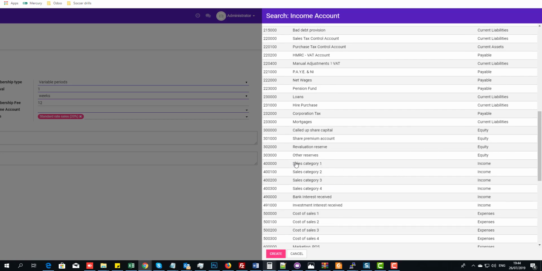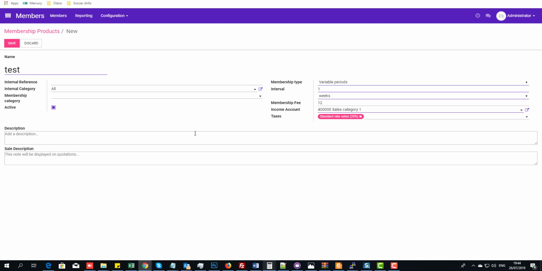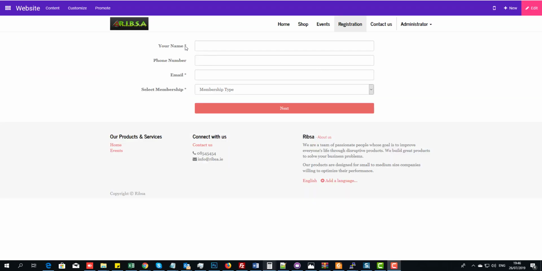Income, just sales category. Again, we have different categories for player registration or whatever. Won't get into that now. Membership category, you can leave that as it is. Okay, so we can fill out our memberships, and we call it whatever you want.